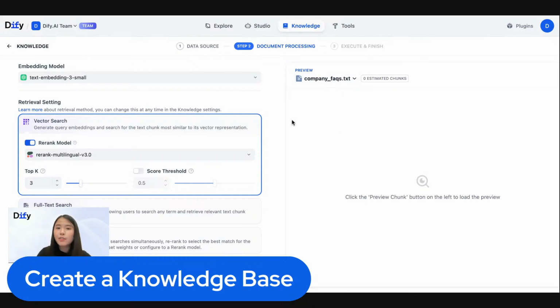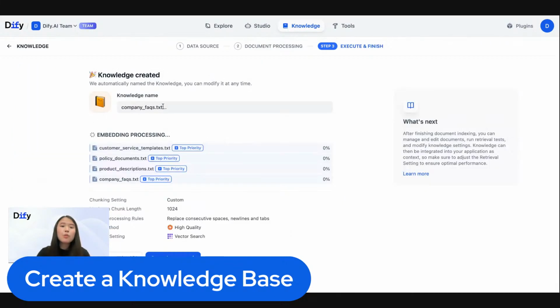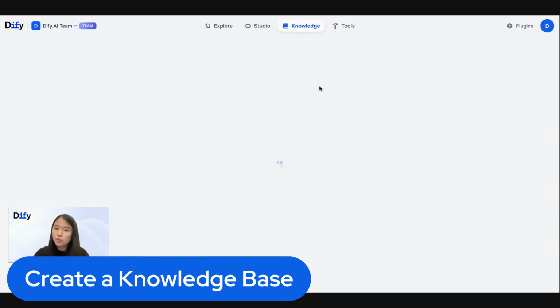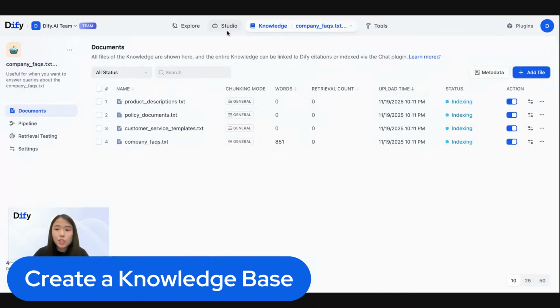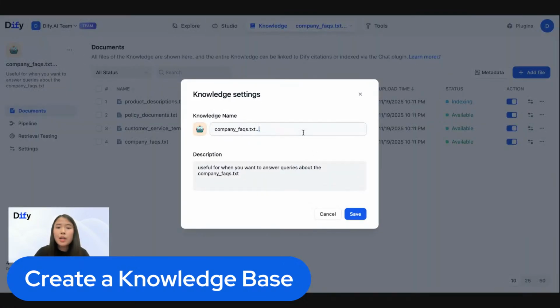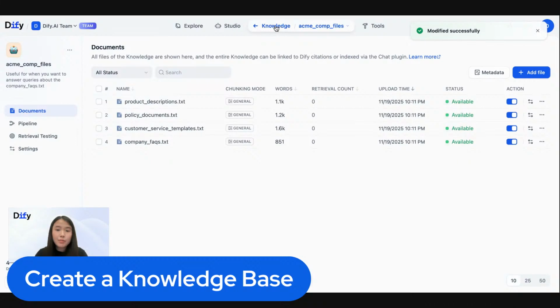I already saved and processed a knowledge base, but you can also name your knowledge base once you save and process it, and give it a couple seconds to load. I'm going to name it Acme. Actually, go to the knowledge base first, and then I'm going to just go back to edit, and I'm going to name the knowledge base Acme company files. So we're going to just go ahead and save that.